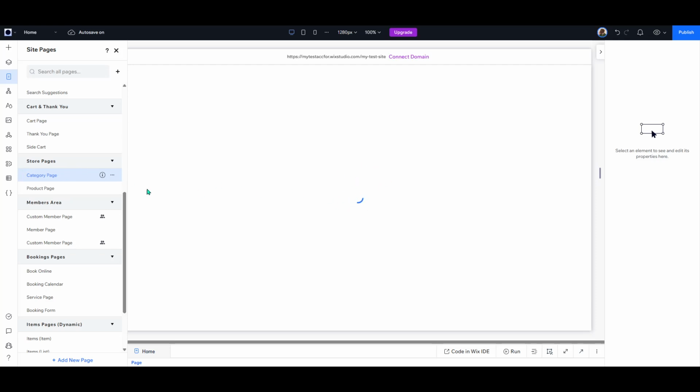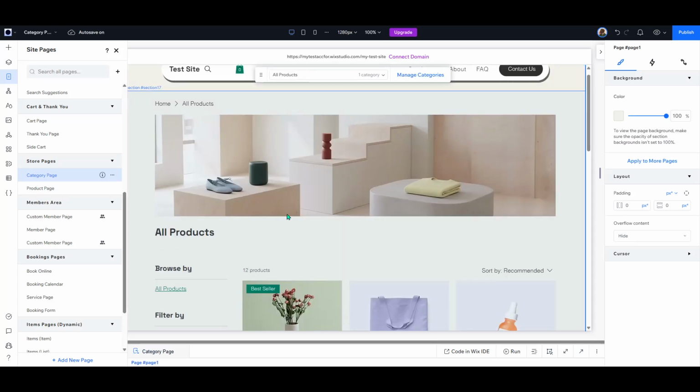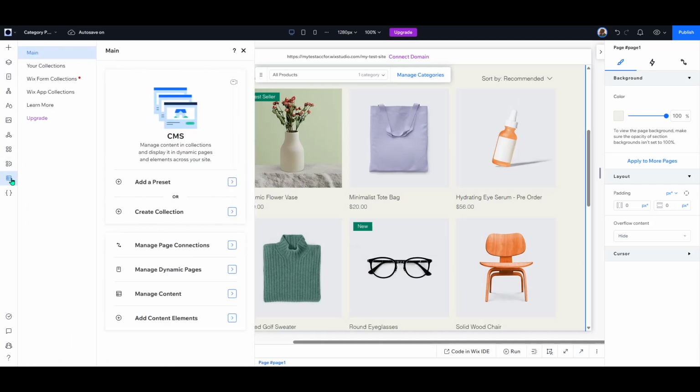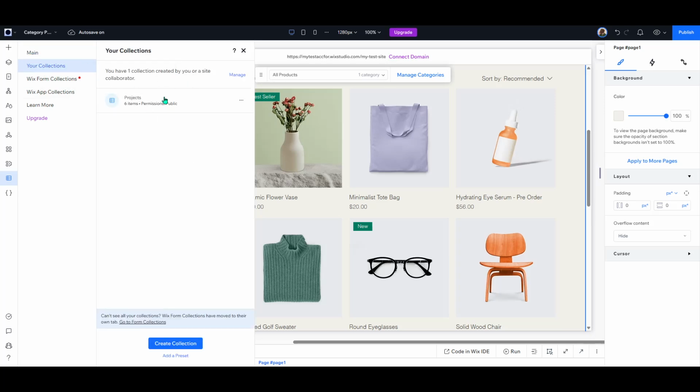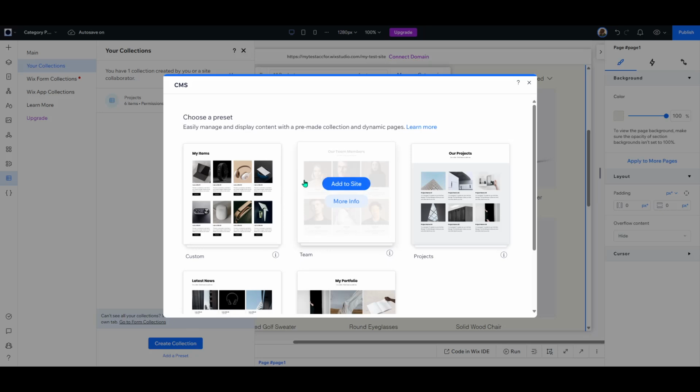Head to the CMS, which is your site's content management system. This is where you'll add your product collections that apply to the store. Think of a collection as a neatly organized group of items, like t-shirts, accessories, or seasonal specials, that the store pages can pull from. Inside the CMS, create or open your product collections and add your items.